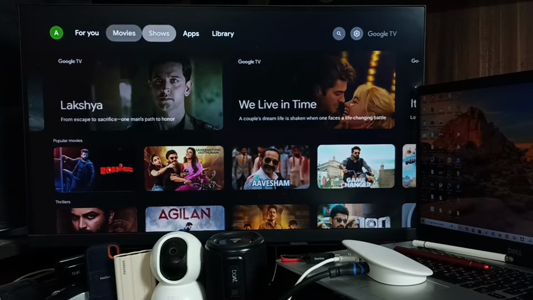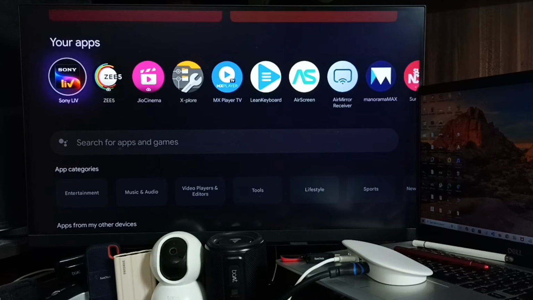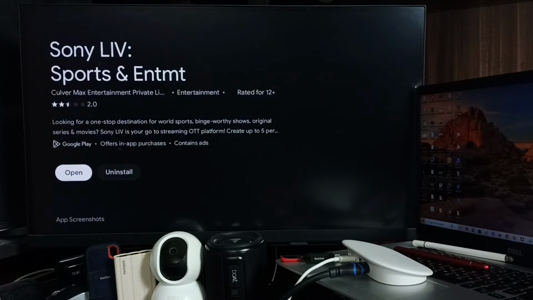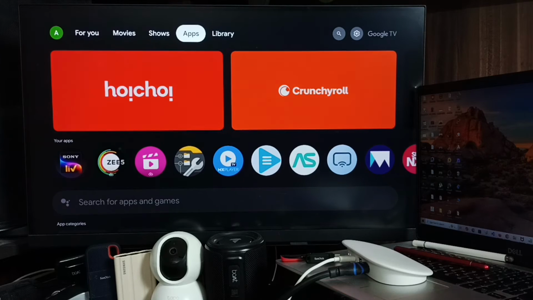Method 1. Go to this apps tab, go down, go to your app section, select SonyLIV app, then press and hold OK button on the remote. Go to view details. Here you can see uninstall option. From here you can uninstall. This is method 1. Let me go to method 2.